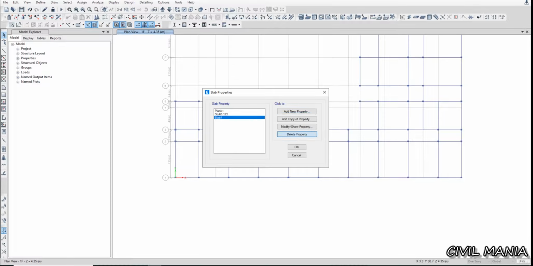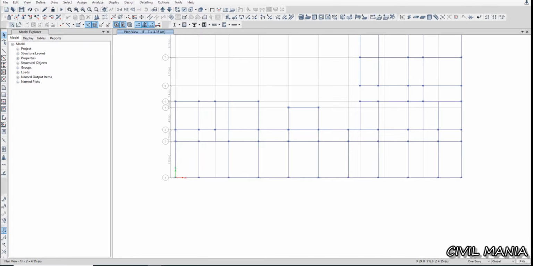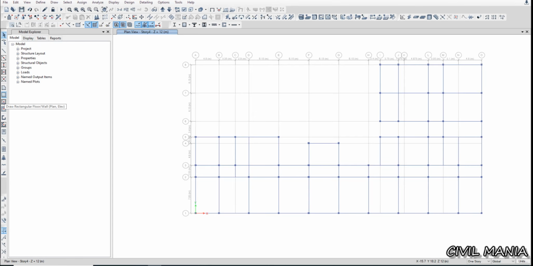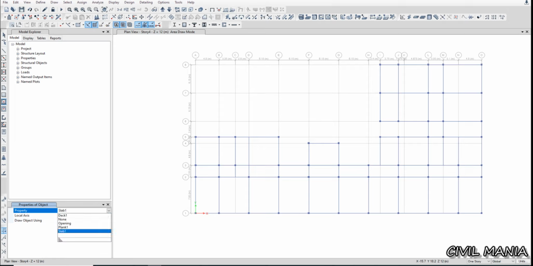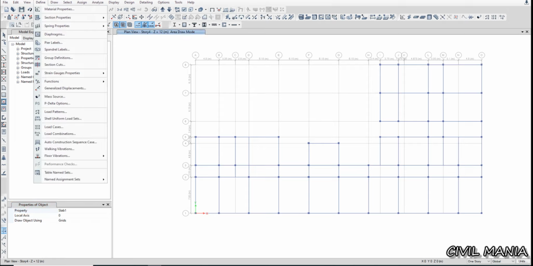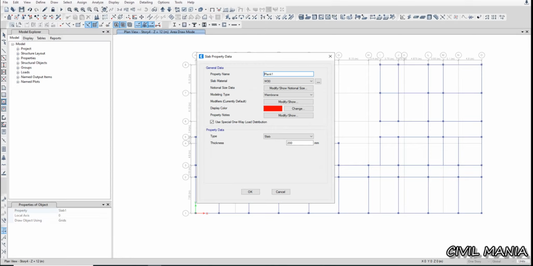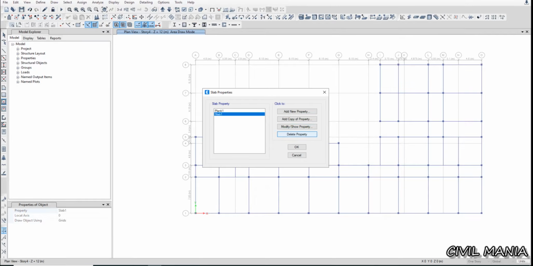Okay, let me delete this too. Do one thing, now I have to assign these slabs to the 1F level, so you simply go to this portion, then click Slab. Let me check what the name of the slab section I have provided is. Where is my slab section? I hope it didn't get deleted. Let me do one thing, add a new property.